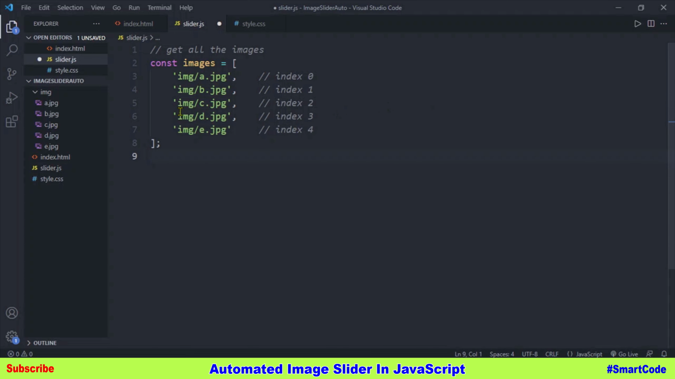Right, so we now have all the images in an array, and here are the indices. Our first image is at index 0, second is at index 1, and the last one is at index 4. And in addition to these images, we need some variables. And these variables are going to control the slideshow. So let's create them.